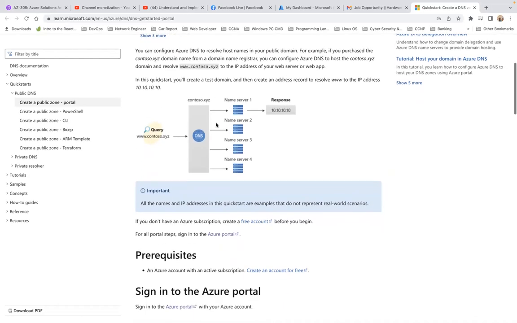So you will create a test domain and then create an address record to resolve www to the IP address of 10.10.10.10. So this is an example. They go to query Contoso DNS, and that should be the server and the response.